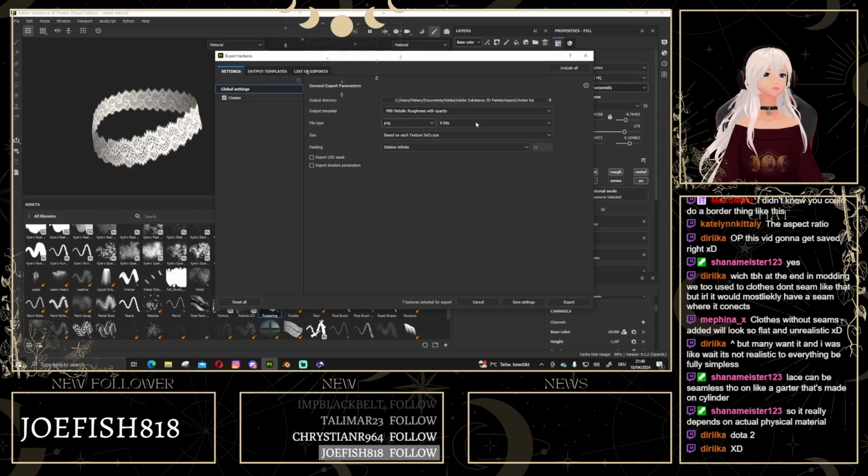So, PNG I can leave at this, 8 bits is also fine. Based on each texture size is also okay. Dilation infinite, you can choose if you want something with a transparent background, if you want a full default background color, or if you want a diffusion of whatever color you're using here. Since my UVs are clean, I'm just going to go with dilation infinite.